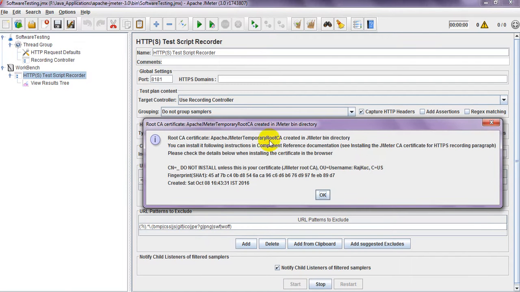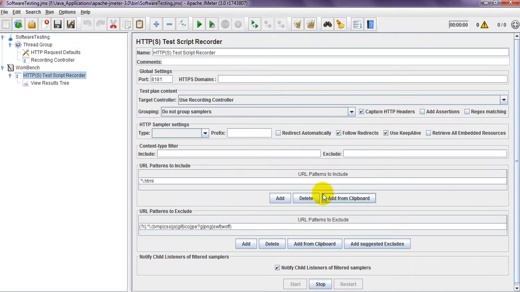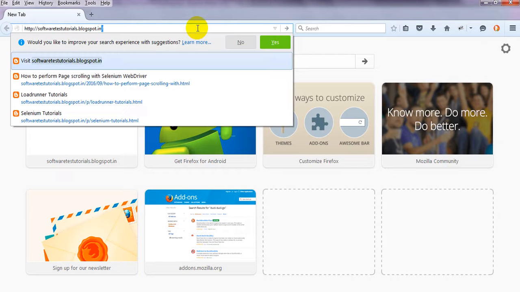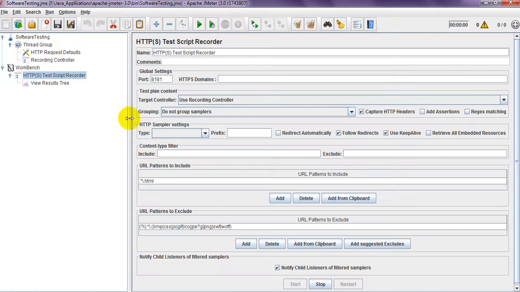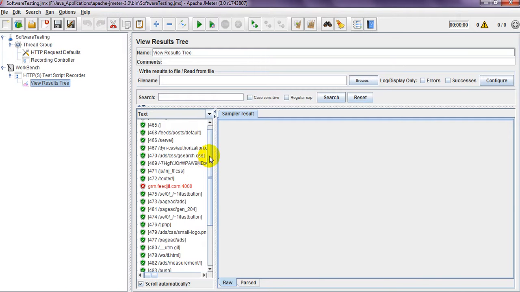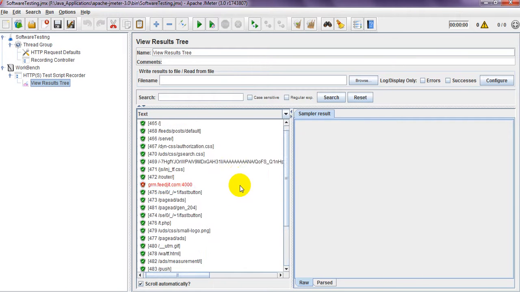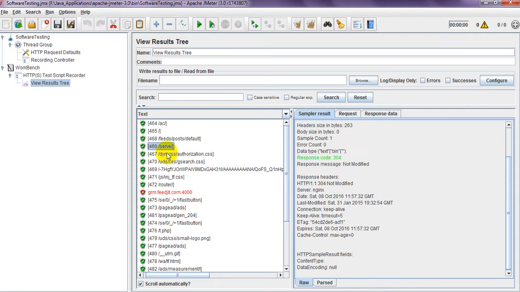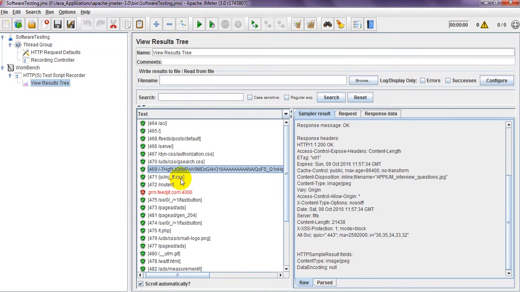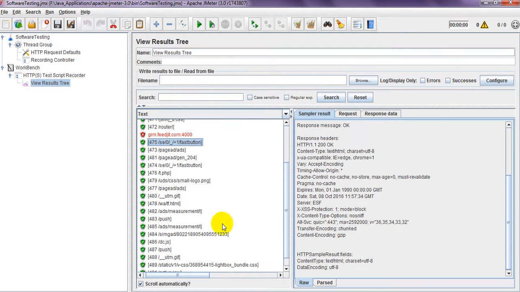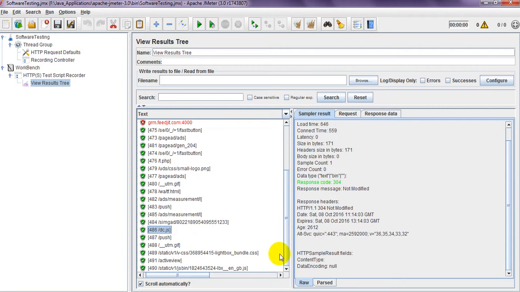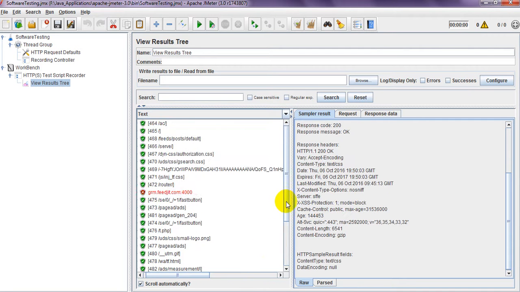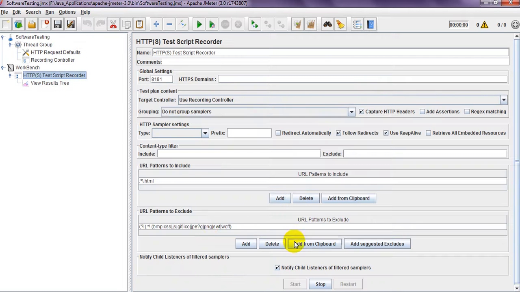Let me start. I have already installed this; sometimes it will display a prompt, so there is no problem. Click OK, go to the site, copy and paste the URL, and press enter. It will open the site, and whatever the site contains, everything will be displayed here. CSS is excluded, GIF image is excluded, JS is excluded. It displays everything excluded because we have given the excluded extensions CSS, JS, GIF and JPG images.